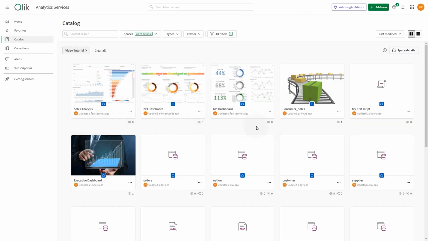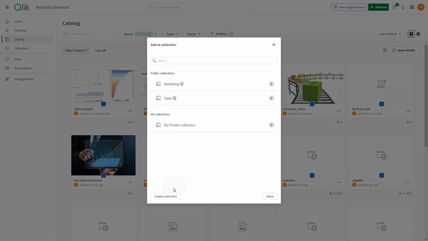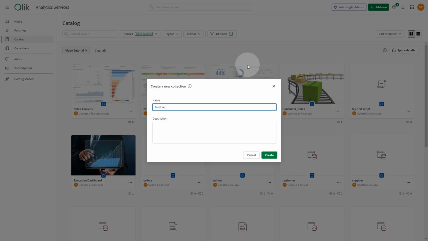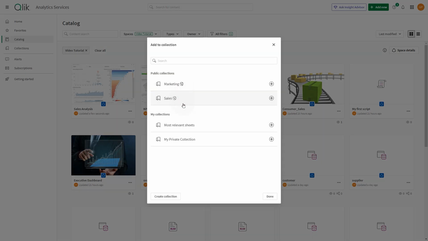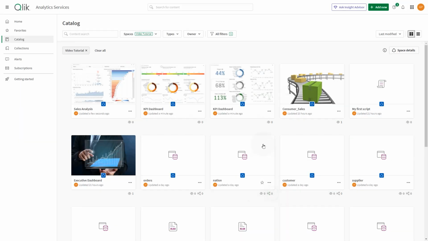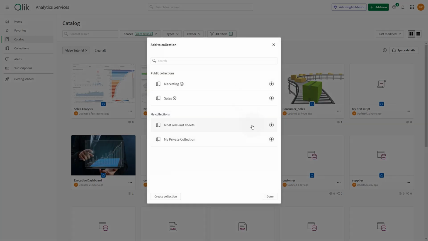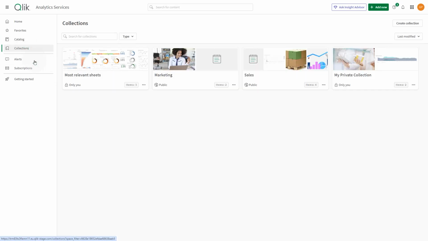You can also collect the links to the sheets in collections. In this case, we are going to create a new collection and we add the links to the sheets that we have made available in the Qlik Cloud Analytics Hub. Then, we go to Collections and we make the collection public.